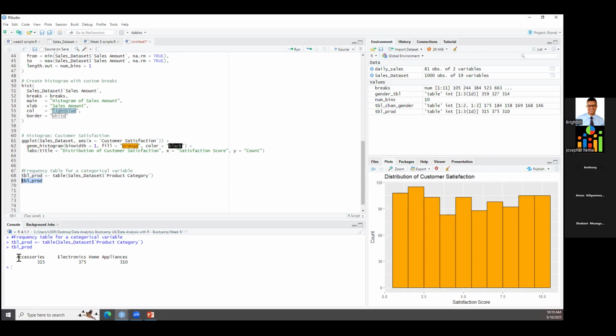You see, there are three distinct or unique product categories: accessories, electronics, and home appliance. We have 315 accessories, 375 electronics, 310 home appliance. If you add all these, you get 1,000, which means we have 1,000 entries in that data set. And this is the distribution of the product categories in that data set. Mind you, sometimes you can have null values, and they should be represented; it will tell you how many of the product categories are not populated, in terms of being null.